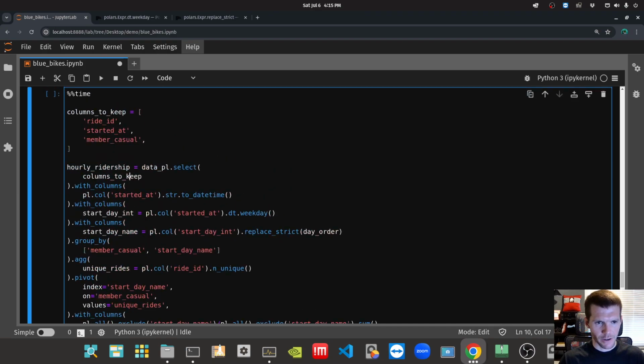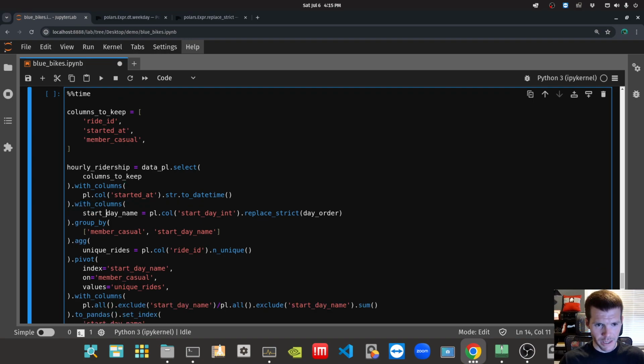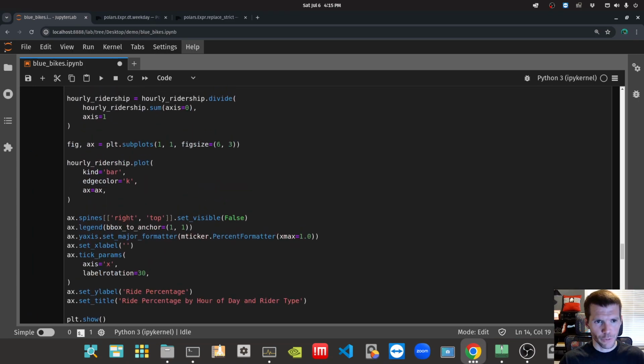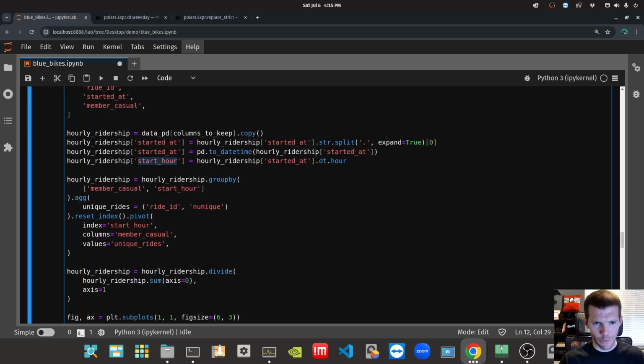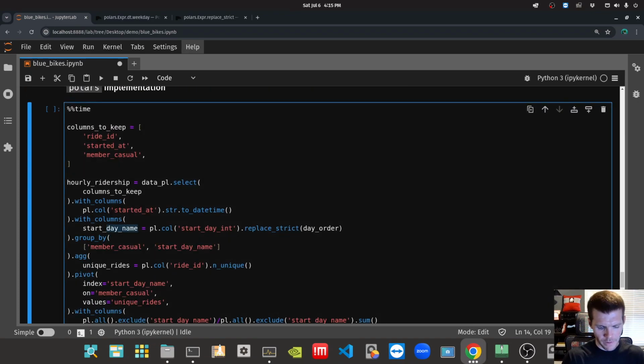Okay, so we're selecting our columns, and we're doing that datetime conversion. Instead of start day int, we don't even need that anymore. We'll just say start hour. Is that what we called it before? Let me just double check. Start hour is what we called it in our pandas implementation. So start hour is equal to, in this case, we don't have start day int, we're going to take that started at, which should be a datetime. And since it's a datetime, we can use those temporal accessors.